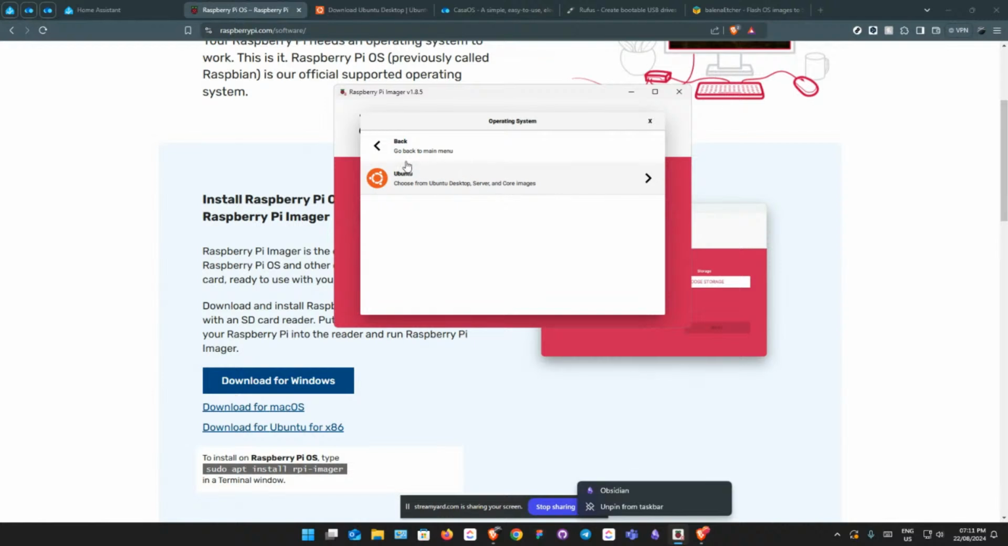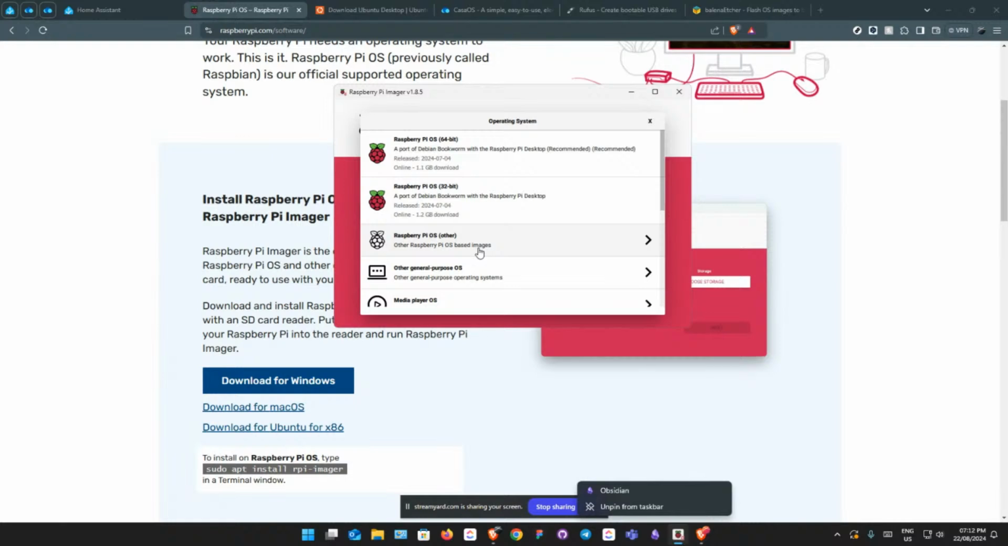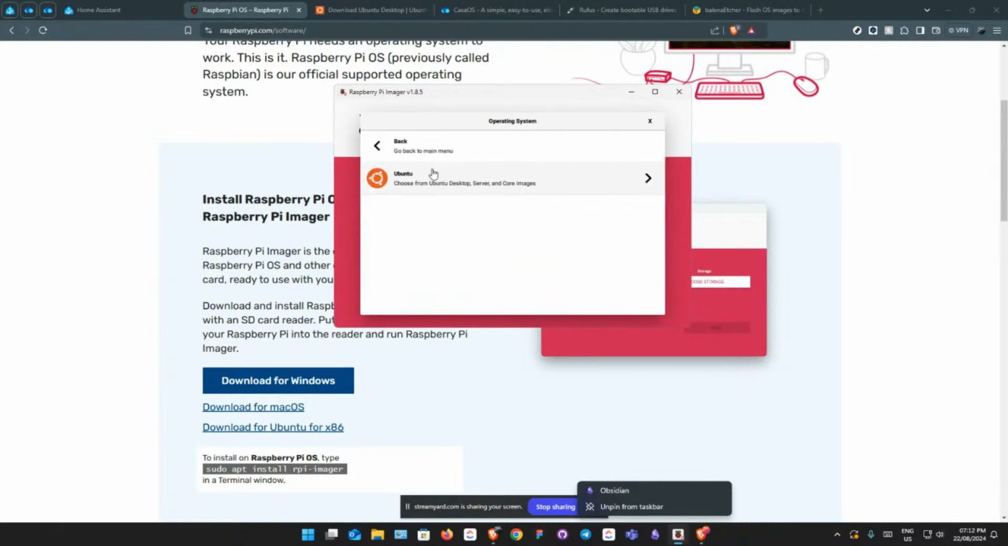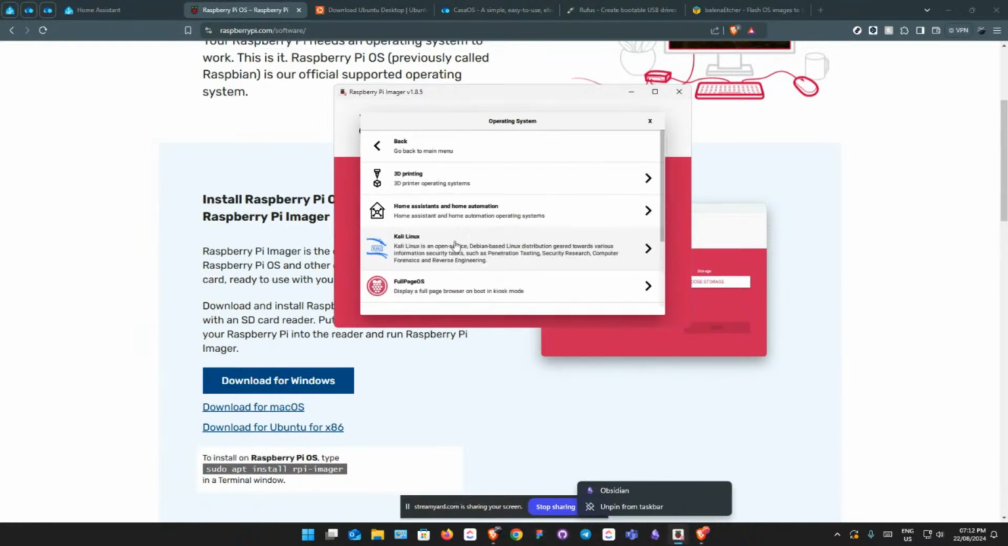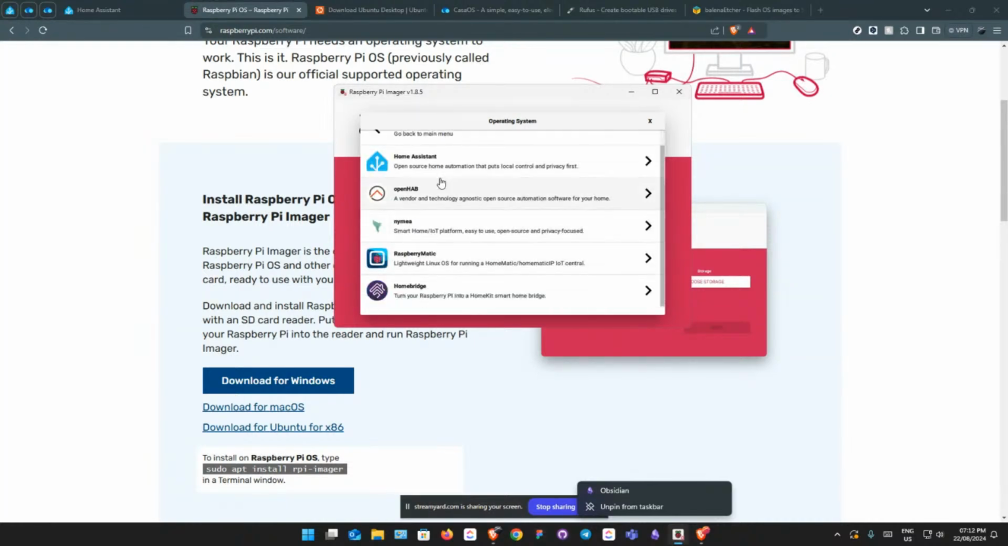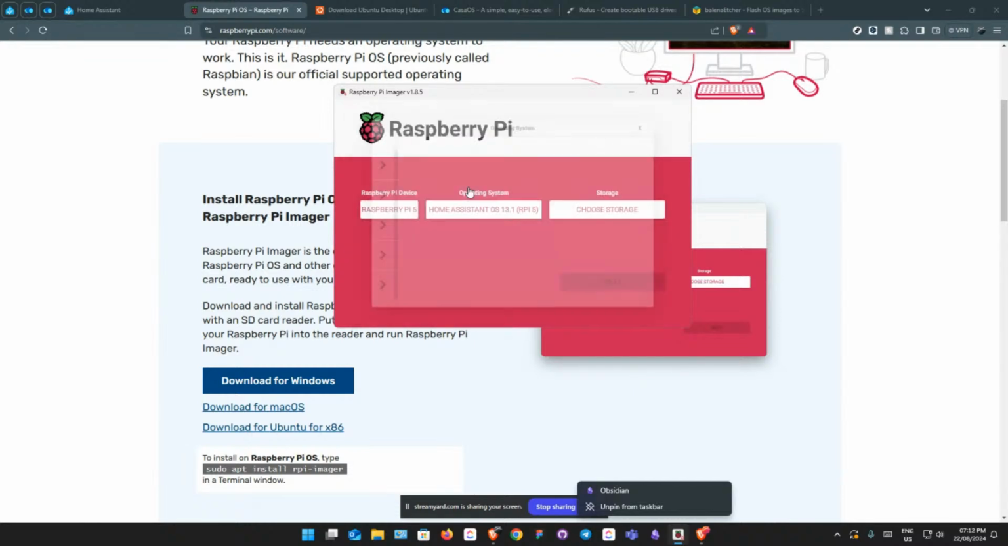if you don't like the Raspberry Pi GUI or GNOME environment, you can use other distros. But to install Home Assistant, you simply go to other specific purpose OS, and then you go Home Assistant, and at the very bottom you will see Home Assistant. Simply select that. You can choose a storage on an SD card plugged into your computer, and then you click next, and it flashes the Home Assistant OS image onto your SD card, and then you can simply plug that SD card into your Raspberry Pi.